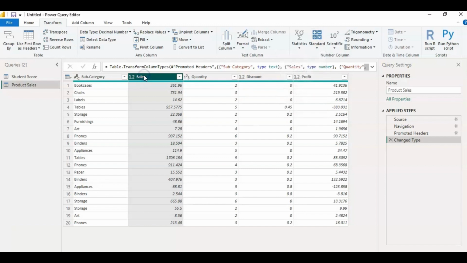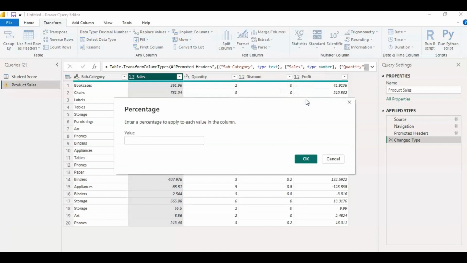For that, select the column, then go to Standard, then Percentage. A dialog box will appear, Percentage. Enter a percentage to apply to each value in the column. Here we want 13% of each value.